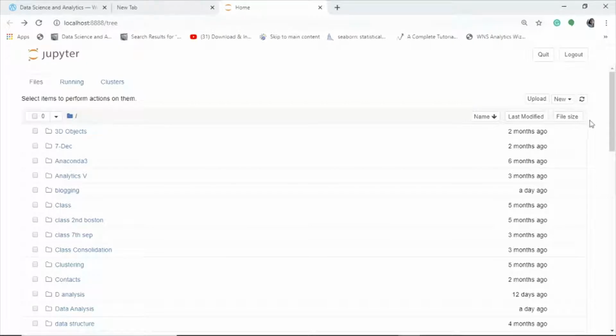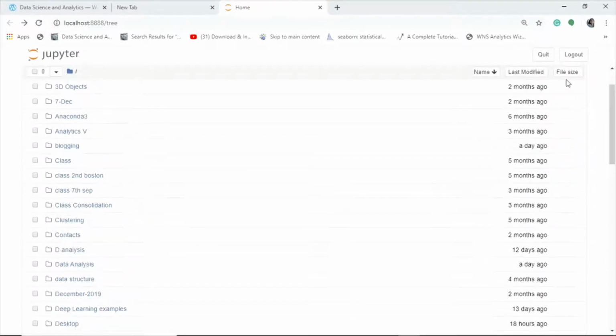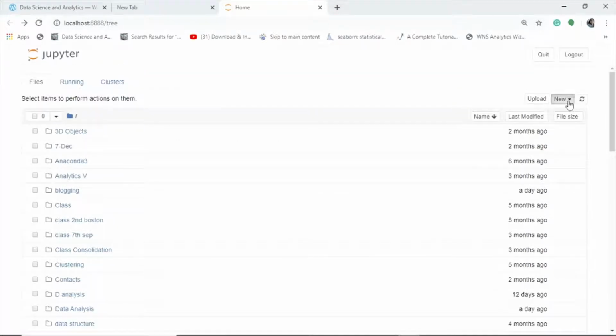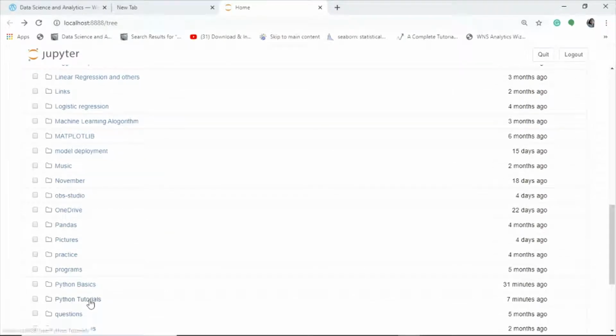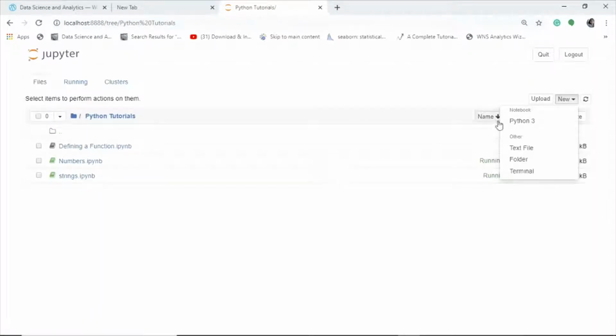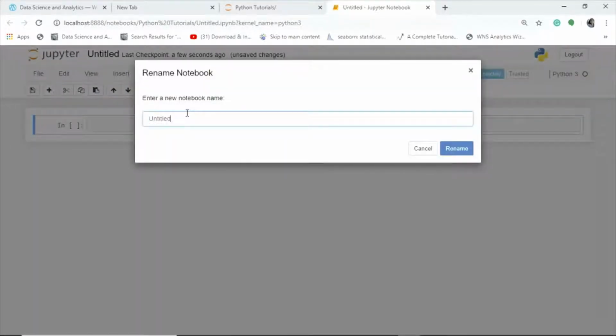browser. Now what you do is you make a new folder, going here, New, and you create a folder. I've already created one, and you can name it whatever you want. I have given Python tutorials. New, Python 3 notebook. It will open in a different tab. Click on Untitled and name it, like, Getting Started.